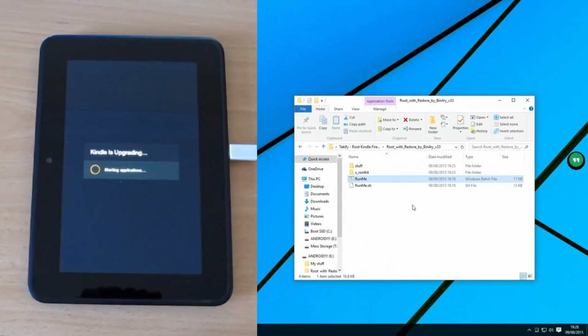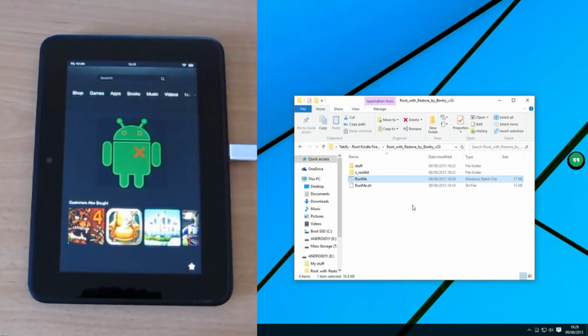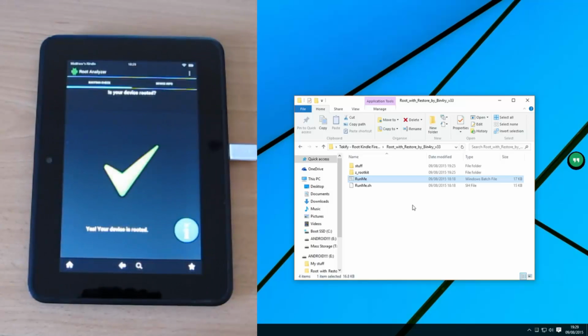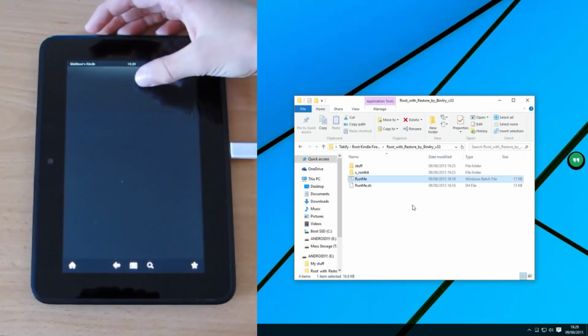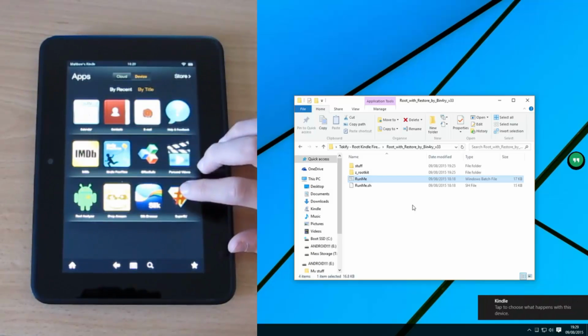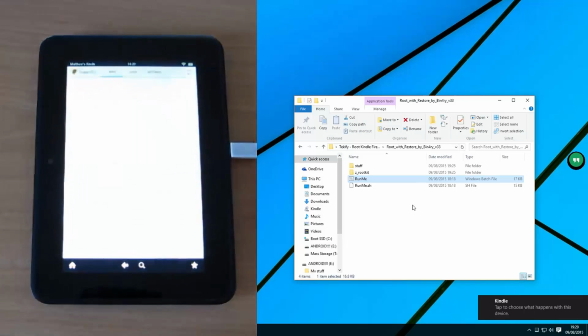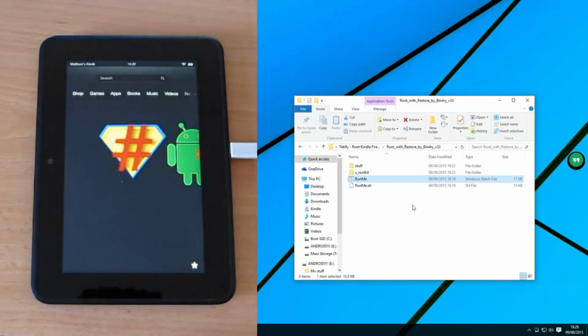So guys, we're booted up and it says Kindle is upgrading, starting applications. That's because this root method also installed SuperSU for us. So let's unlock the device, and there we go. So if I click Root Analyzer, as you can see, our device is rooted. No problems there. And also, there we go, we also have SuperSU, which is a great app for enabling root. Well, not enabling root, but allowing you to control root and what apps have access to root and which don't.